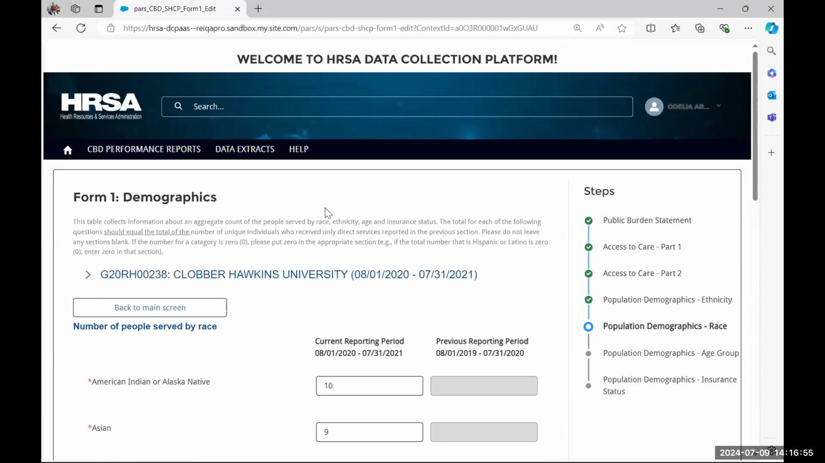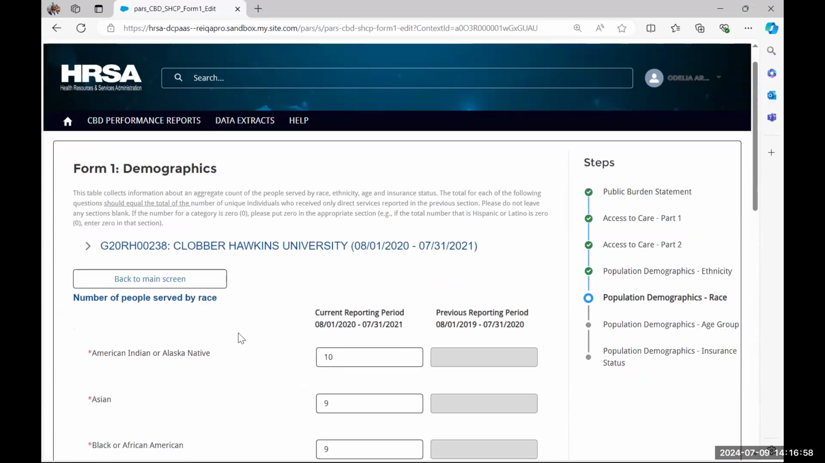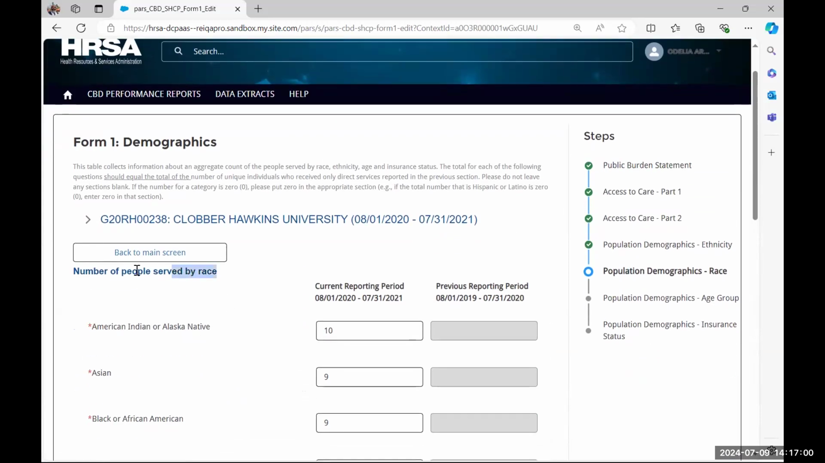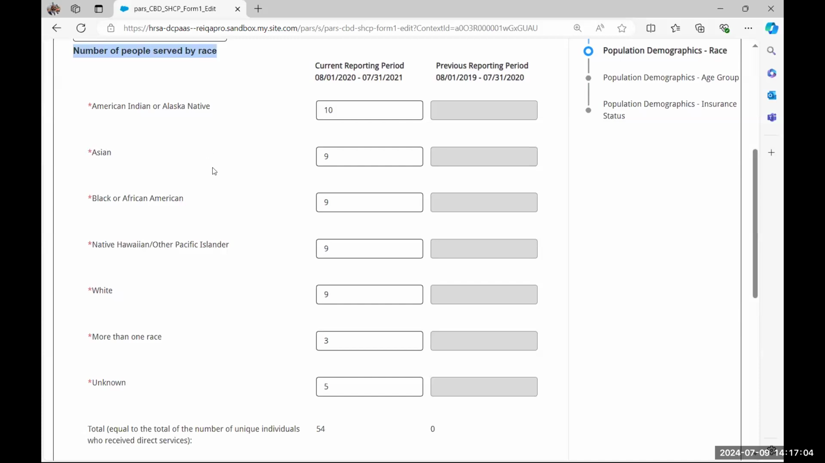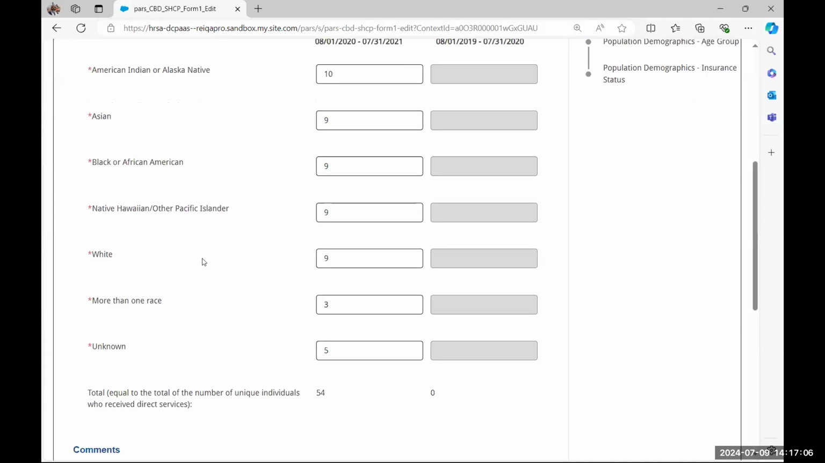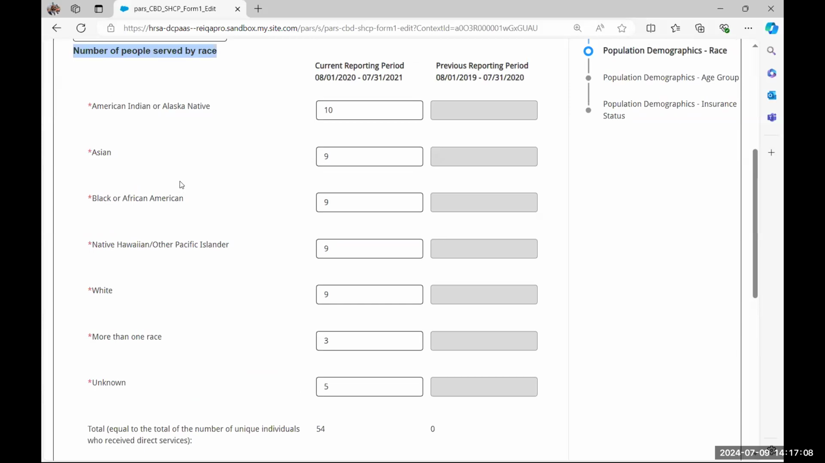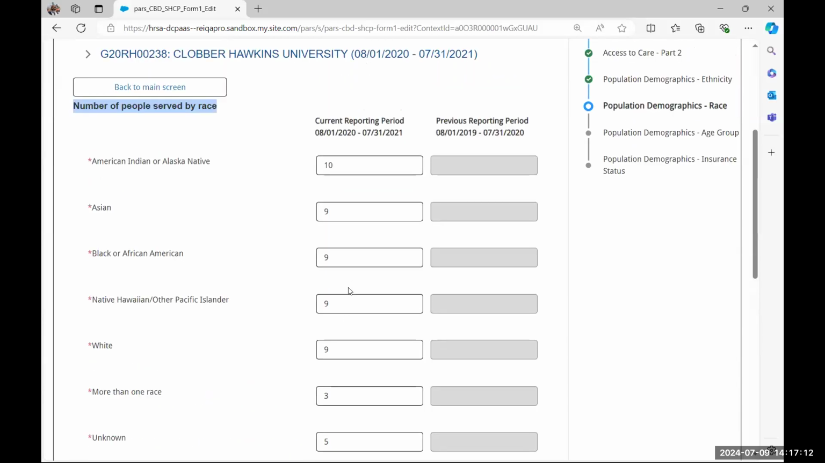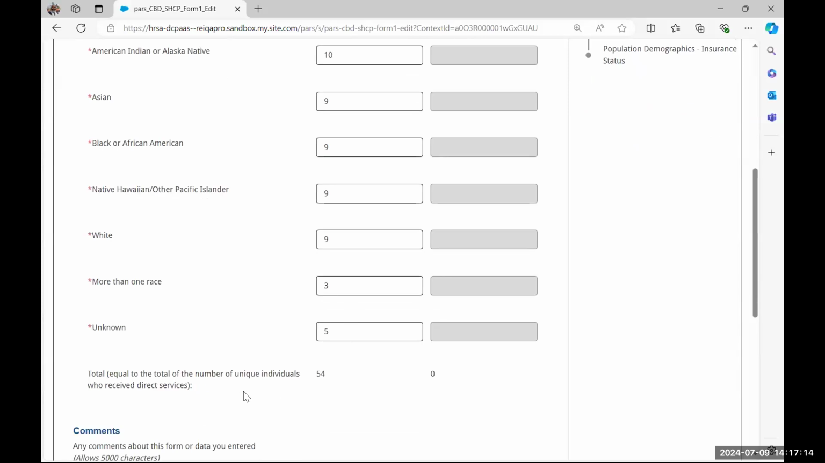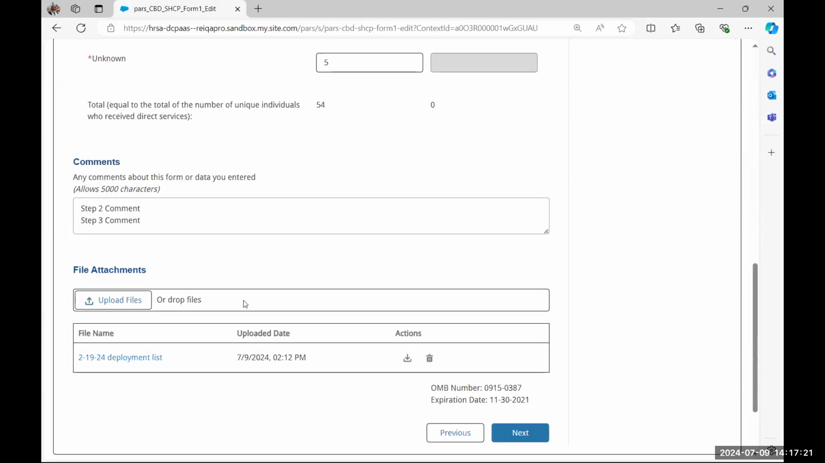And we come to our next demographic section, the number of people served by race. And here, once again, each one of these measures is required. You're going to put in numbers for each measure, and the total number that you have should equal the total number of unique individuals who receive direct services. Once again, 54. We have our comments, we have our file attachments, and then we click next.